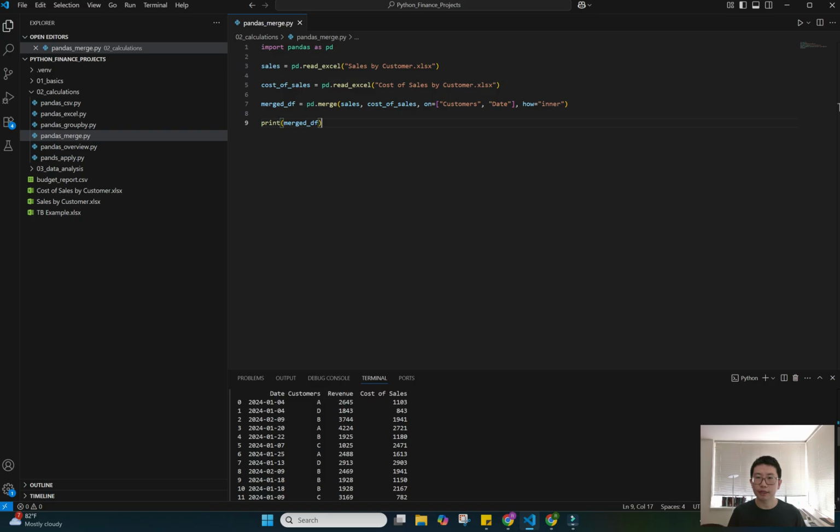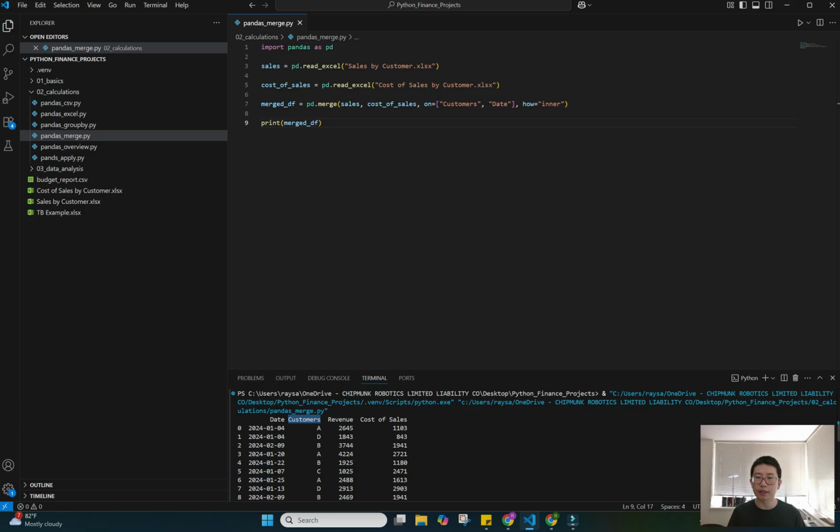And here we go. This is essentially the two data sets finding a match between the date and the customer, and the revenue and respective cost of sales. So this is how simple reconciliation can be done within literally 5 lines of code in Python.